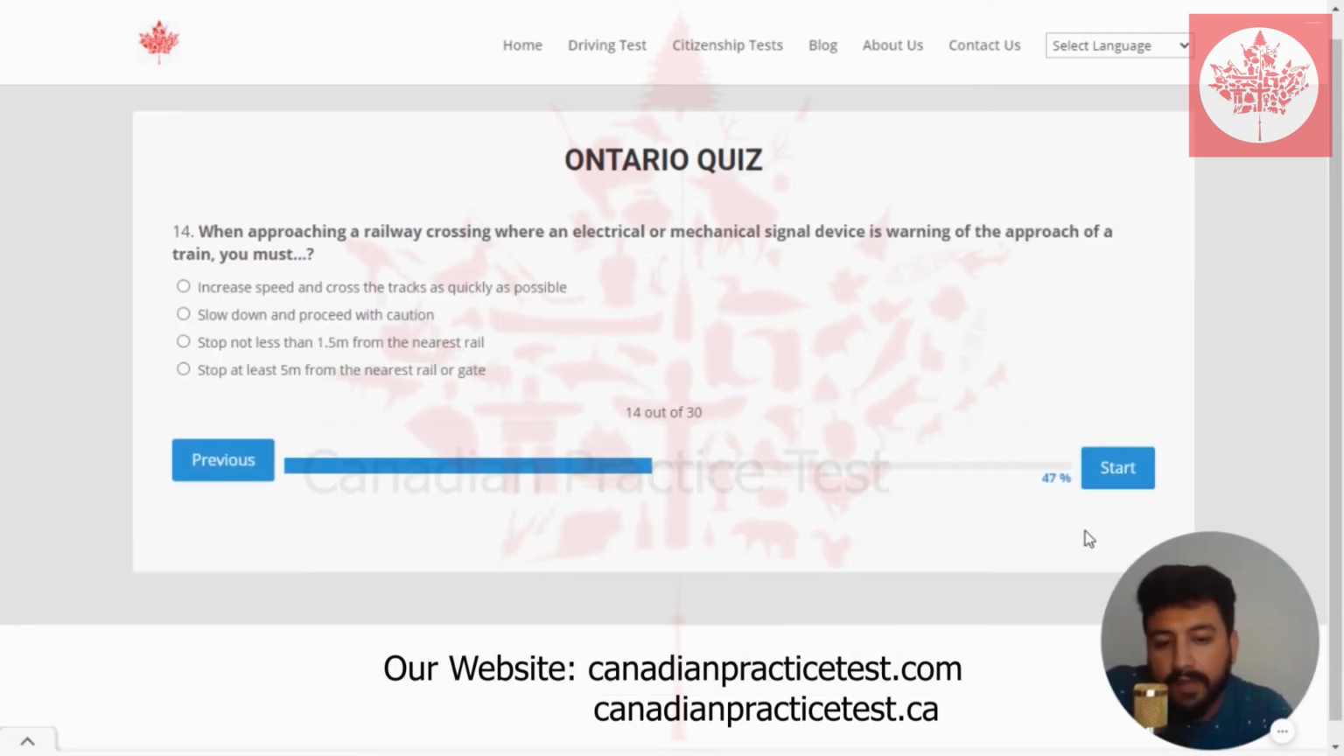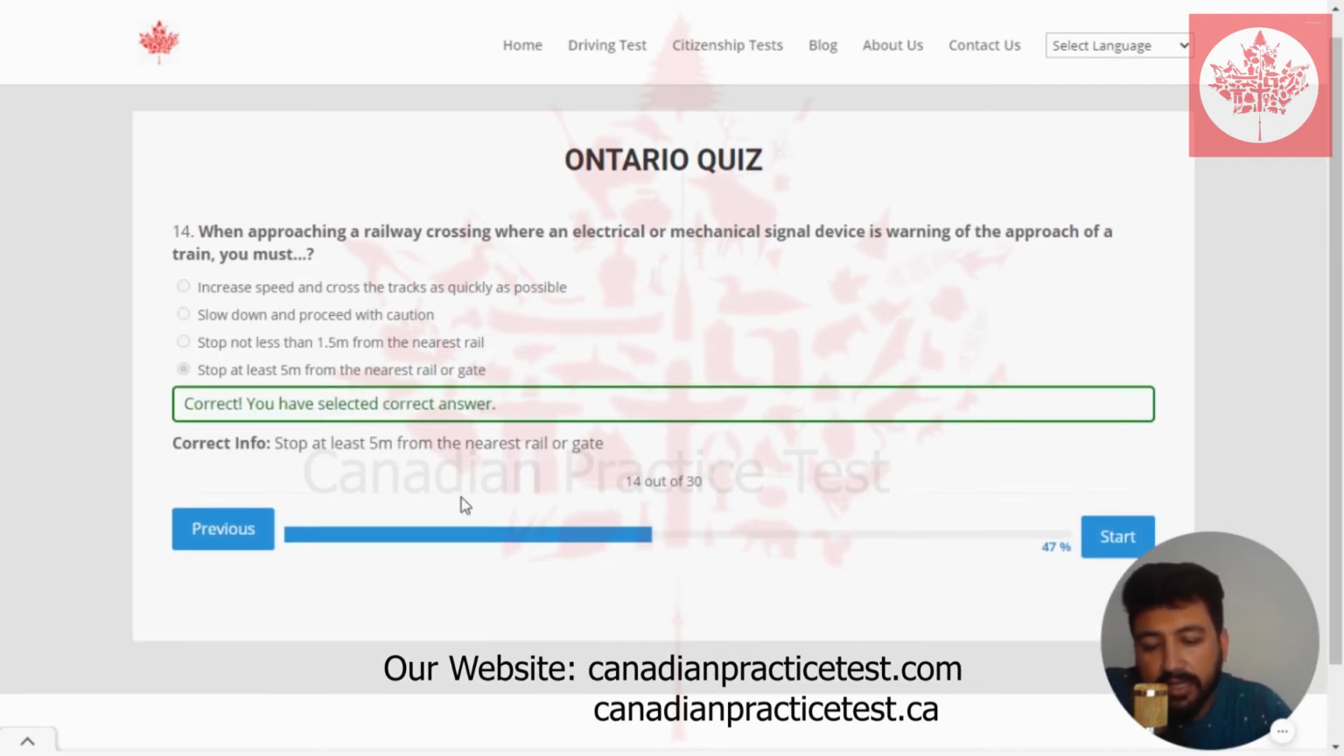Correct. Next, when approaching a railway crossing where an electrical or mechanical signal device is warning of the approach of a train, you must, the right answer is, stop at least 5 meters from the nearest rail or gate. So I selected the last option.